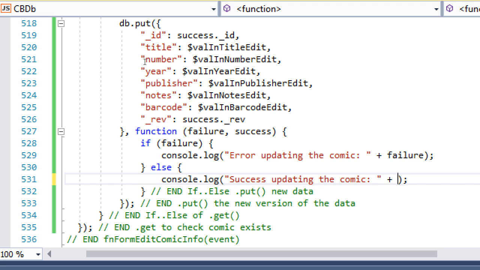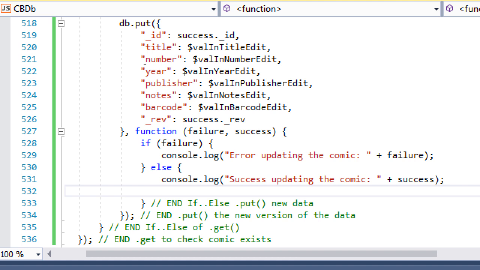And what was that success object? So this is another example of when we deleted a comic. We had the button delete. And behind the scenes, db.remove removes the data. But to the user, unless we programmed it, the user would not know it worked because there's no user feedback after that db.remove. Same sort of thing here. There's no user feedback of db.put that we've successfully updated the comic.